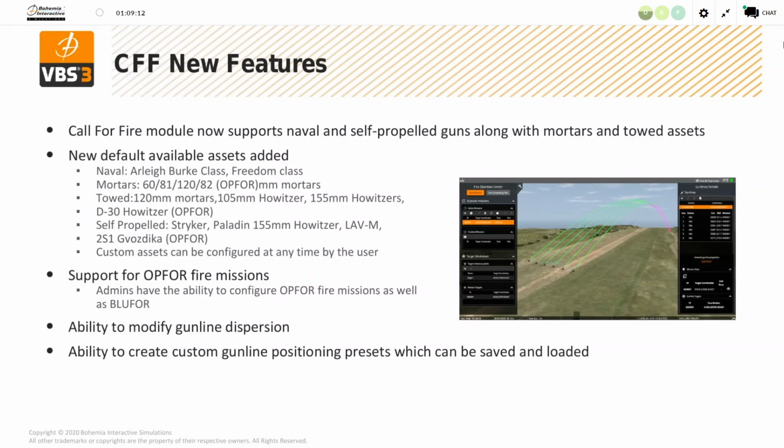You can also now create custom gunline positioning. So if you have a doctrinal gunline positioning, you can create that once. You can save that as a preset. Every time you create a new gun line, you can then load that preset for the positioning of those guns, rather than having to reconfigure it every time you place them.